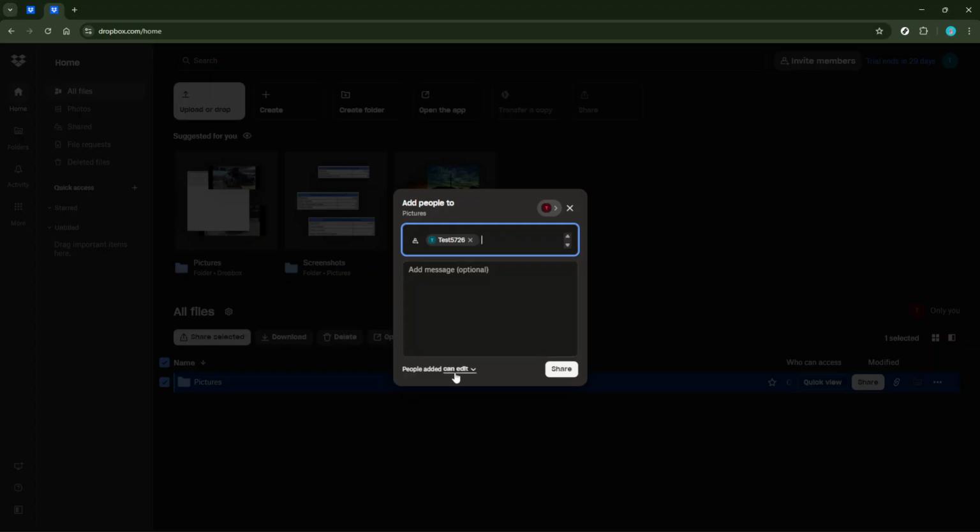After you've entered these emails, you will see options about the kind of access you are granting. It's imperative here to select Can Edit. Why? Well, by choosing Can Edit, you're granting upload capabilities to these users. Without this setting, they might be able to view files, but won't be able to contribute new ones.